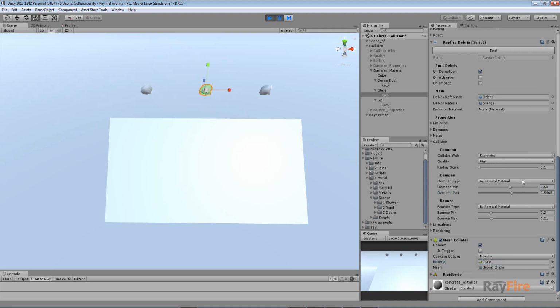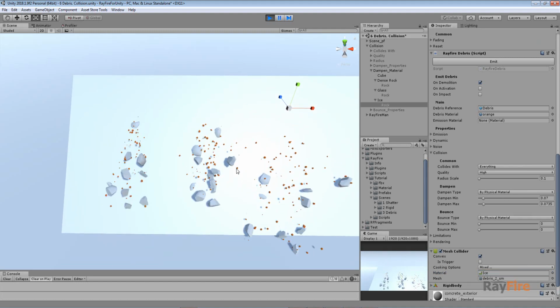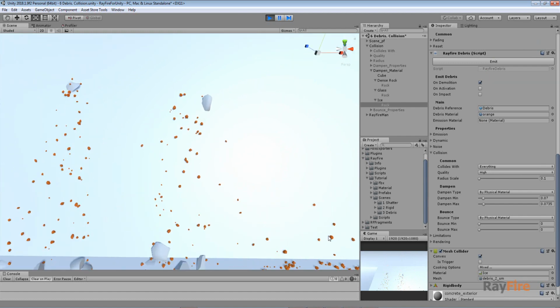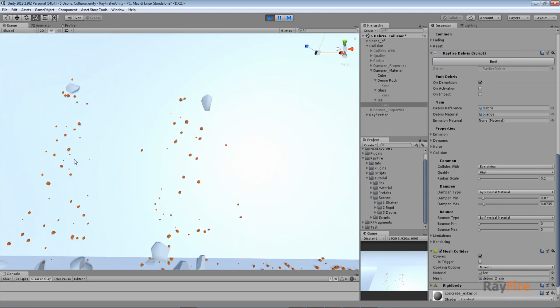So for this one it was set to glass, so it has lower dampen here. For this one it's set to very low dampen minimum and dampen maximum value. All of this only because I have different physical material on my mesh collider. So if you don't want to think about all these properties, you just can set the physical material and it will set it all automatically. And again, now you can see that they all simulate differently. This is ice particles, this is the glass, and this is dense rock particles.